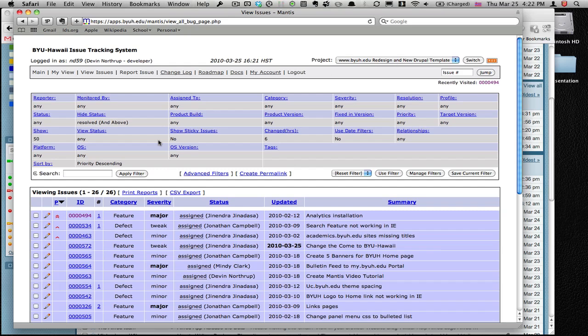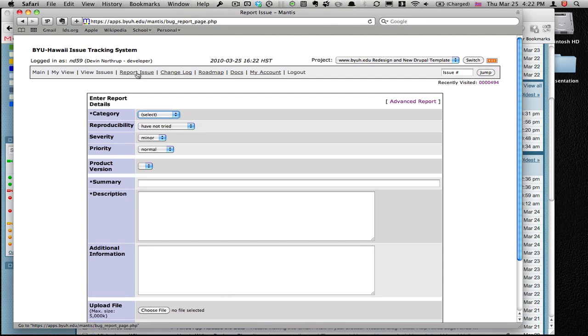Okay, so now for the fun part. Let me show you how to report an issue. So let's say I have an issue with the website. I'm going to go ahead and click report issue, and the first thing you need to do is select a category. Typically I use either defect or feature or maintenance.